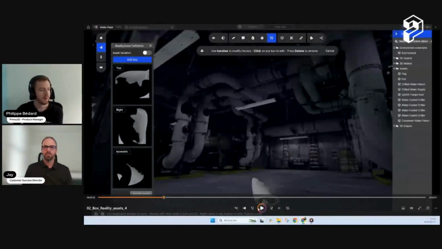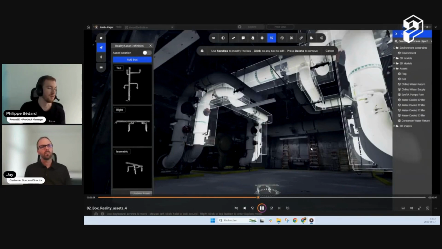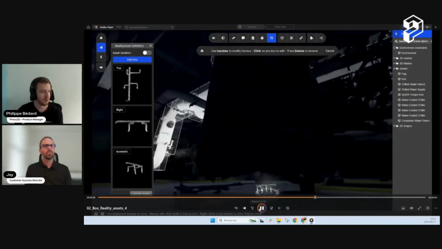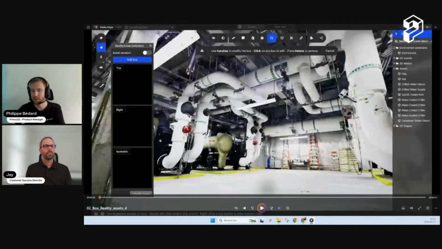Yep. Maybe we can show another video where this is a much larger scale, where we isolated all the piping of the scene. What we're showing here is just the final state, but it's pretty easy to isolate a piping system if you were to do so, or even assets. So you can create as many boxes as you want to define that asset. There's no limitation on that front. Even if you have complex geometry or complex assets, that's totally possible.